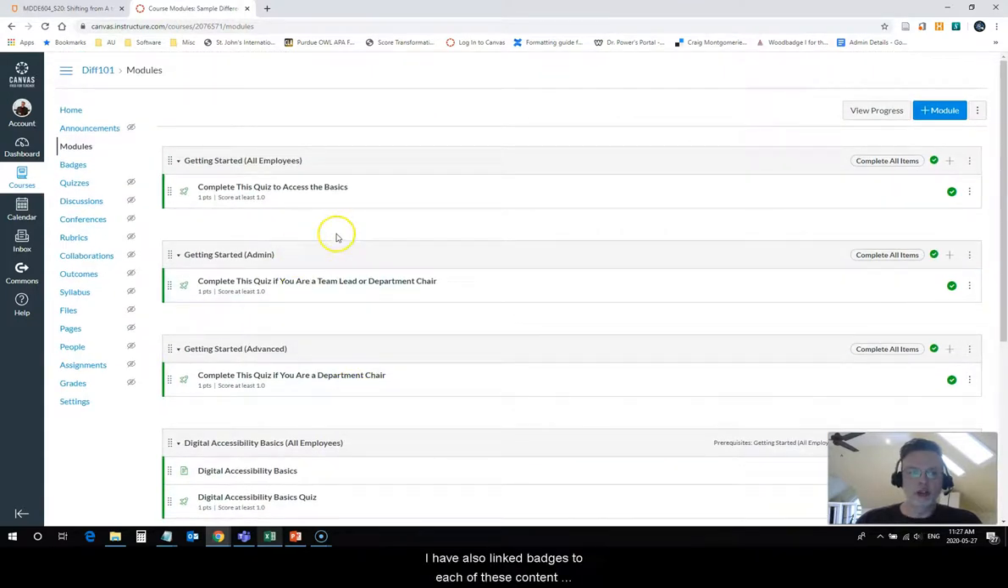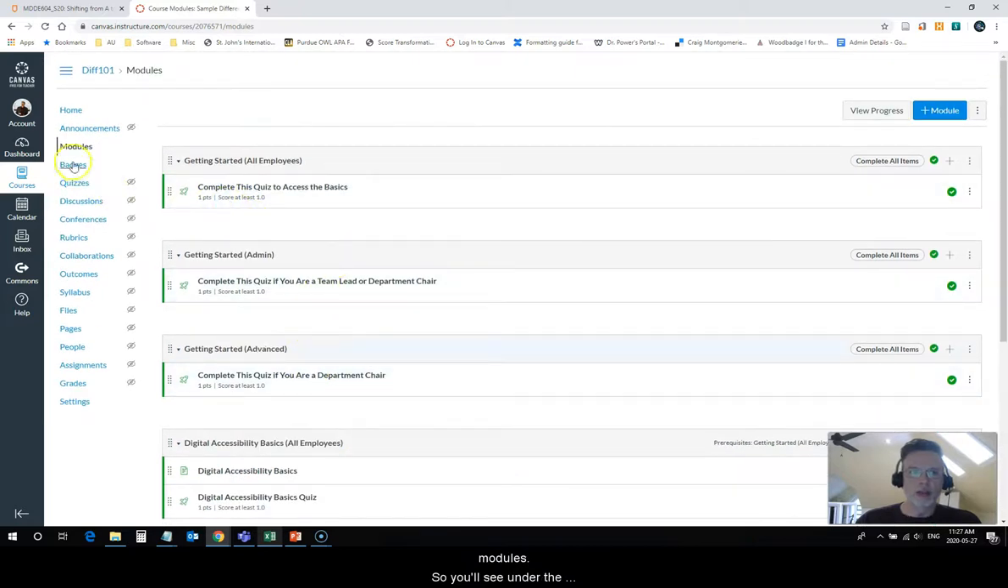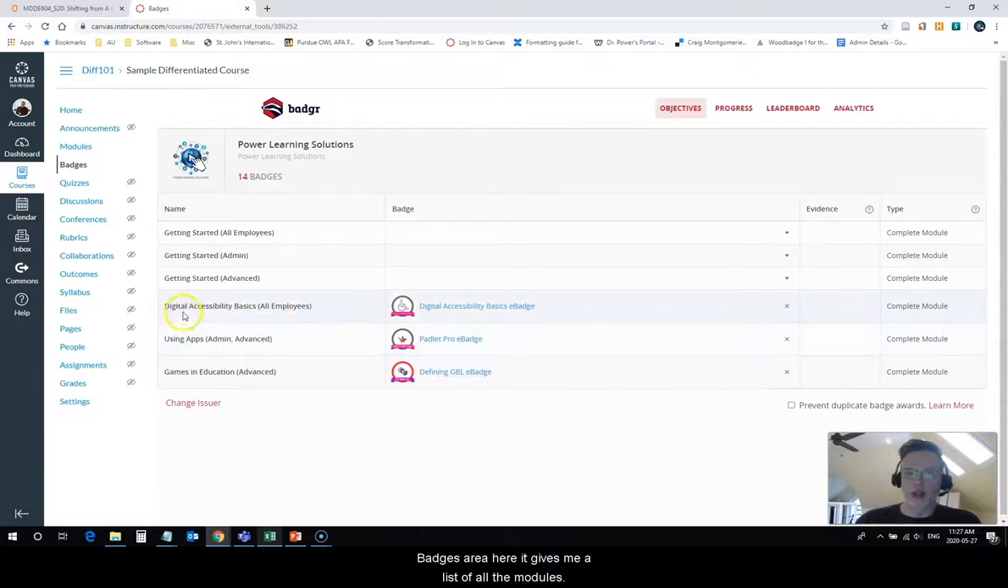I have also linked badges to each of these content modules. So you'll see under the badges area here, it gives me a list of all the modules. Digital Accessibility Basics one, I have a badge attached. Same for the using apps and same for the games and education. So if you complete each of those modules, you get that particular badge.